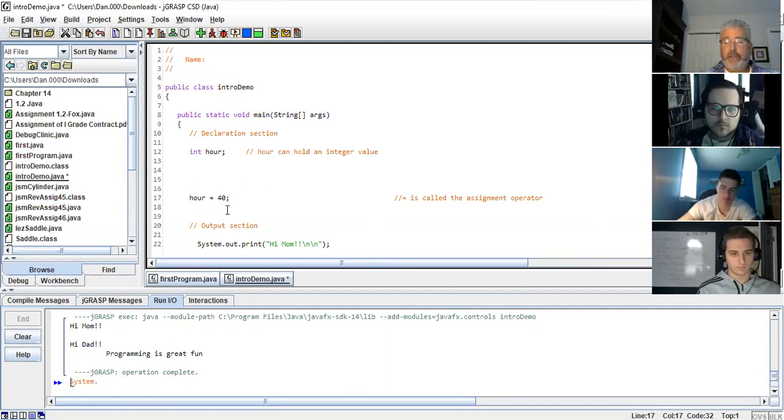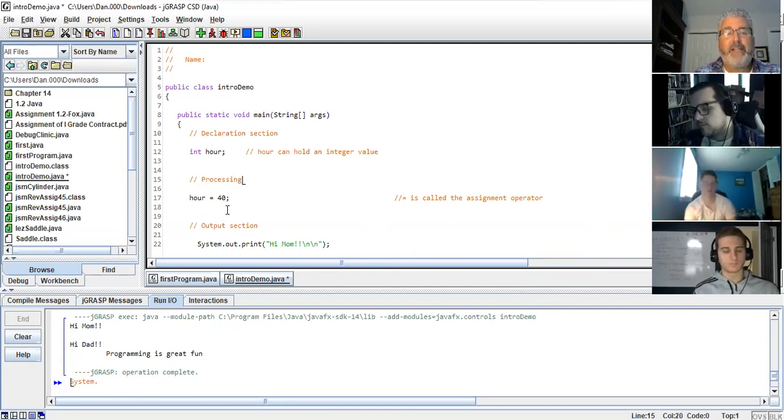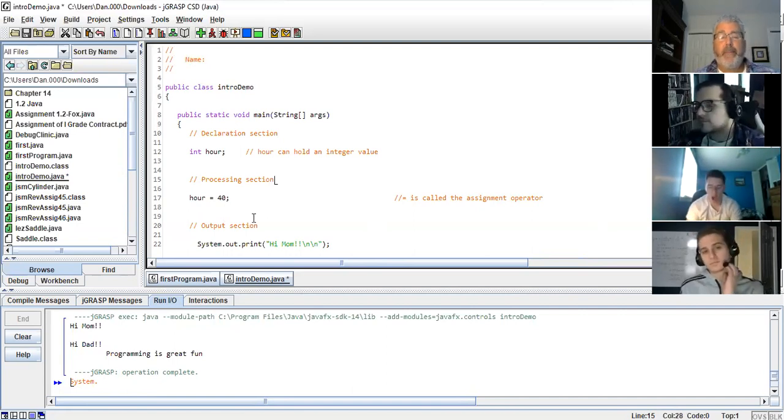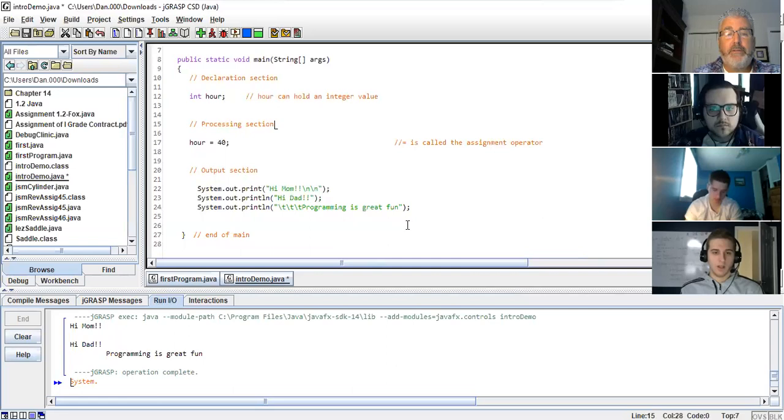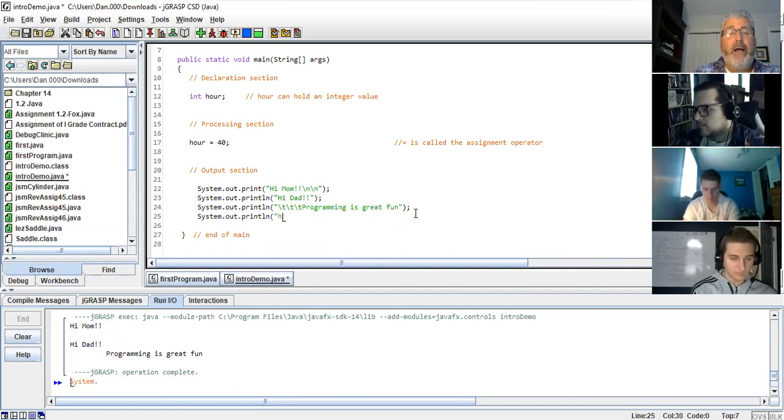Okay, so this is where I have some work going on. This is what I'm going to call my processing section for right now. I said hour gets the value of 40. All right, so let's see. I'm going to come down here and add a new line. System.out.println. And I'm going to create my string literal. Hours equals.